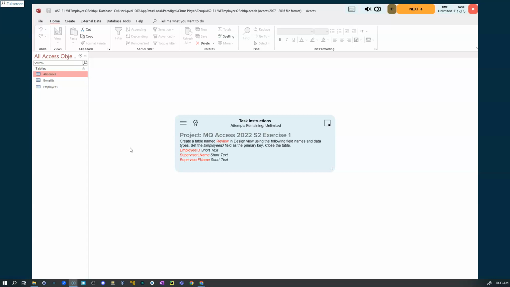We are in our Access Section 2, Exercise 1. And again, we are just keeping track of some data, learning how to create tables, sort information. So let's go. Let's see what we can do here.